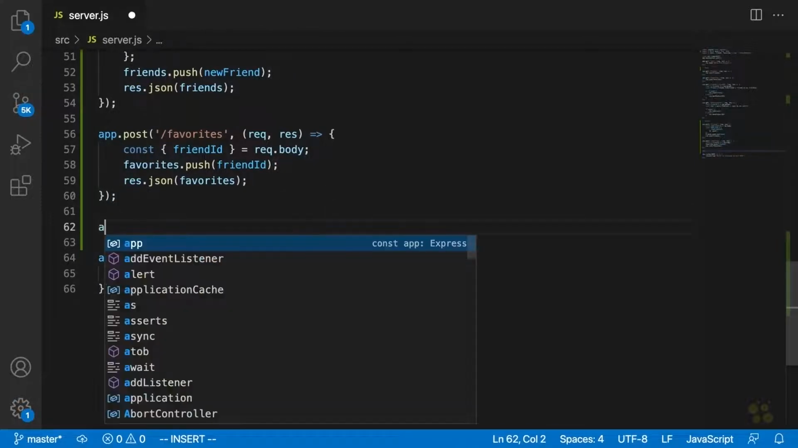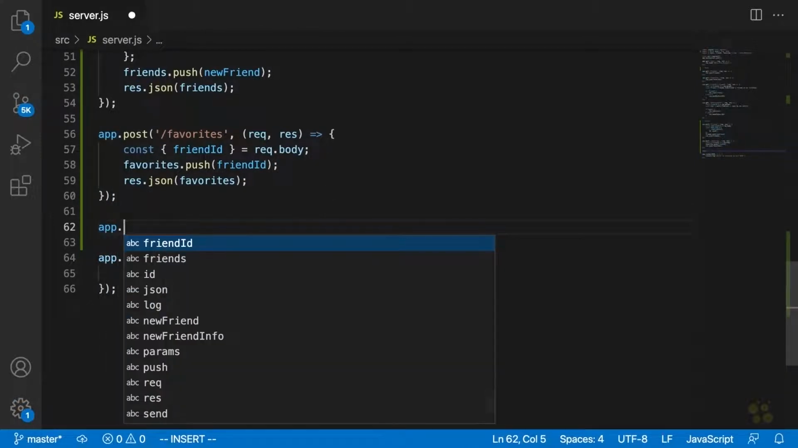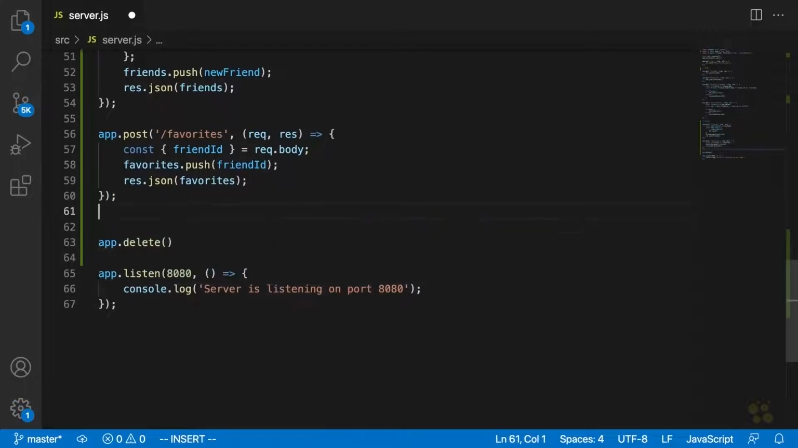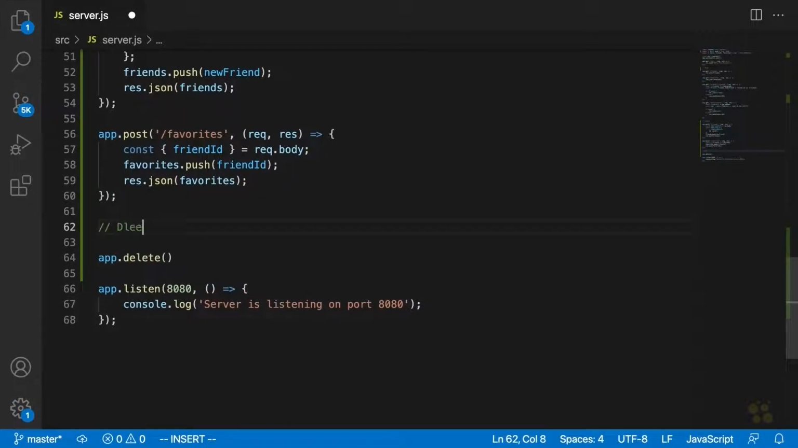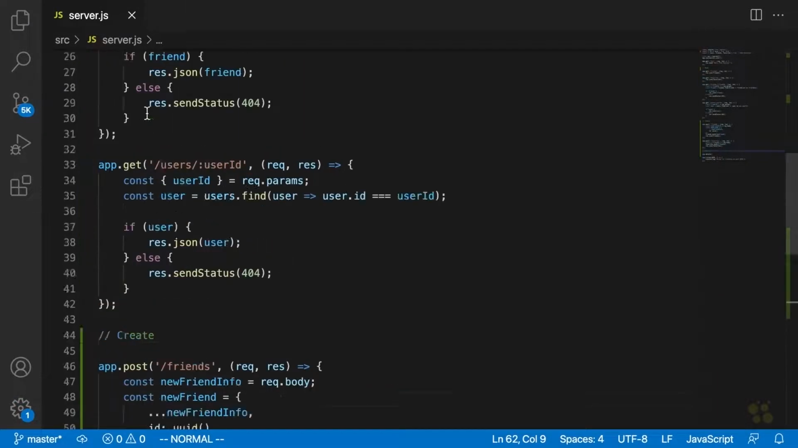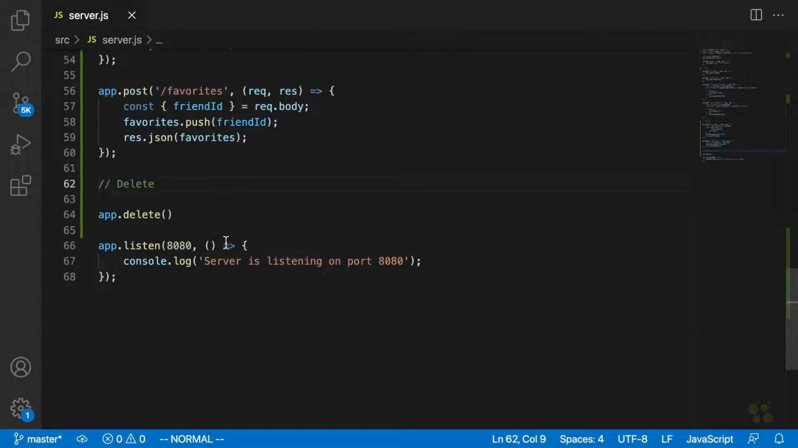What we're going to do is say app.delete. We're going to be making delete requests for both of these, and we'll also make a section for our delete endpoints up here, just like we did for create and read. The first one is going to be for deleting a friend. Now, the path for this is going to be /friends/friend ID. That will basically delete the friend with this ID, which our front end will specify.